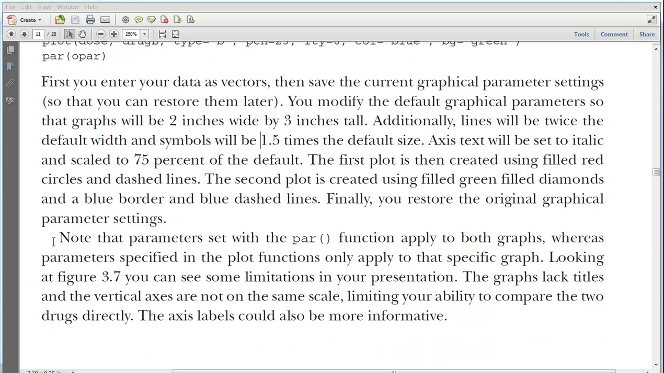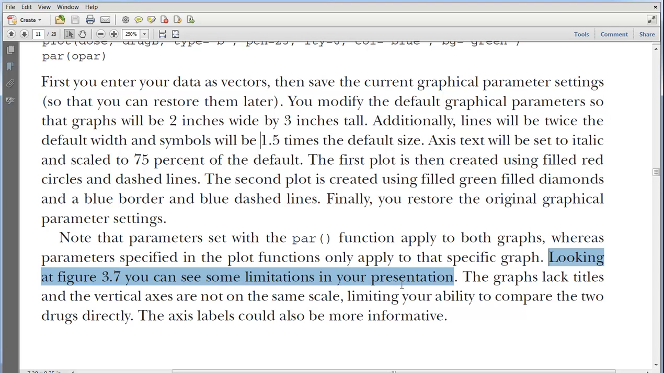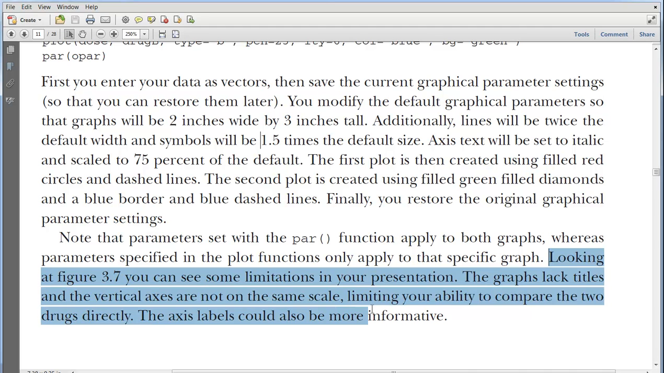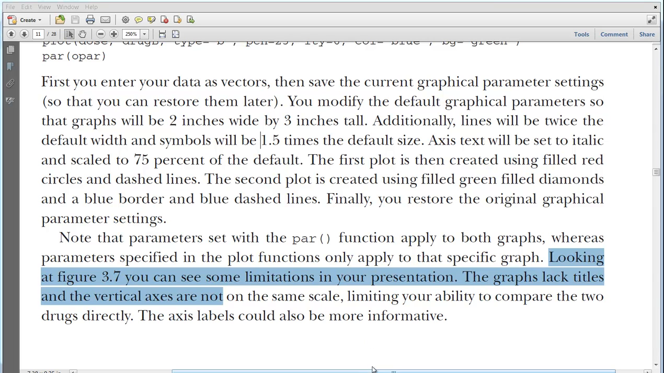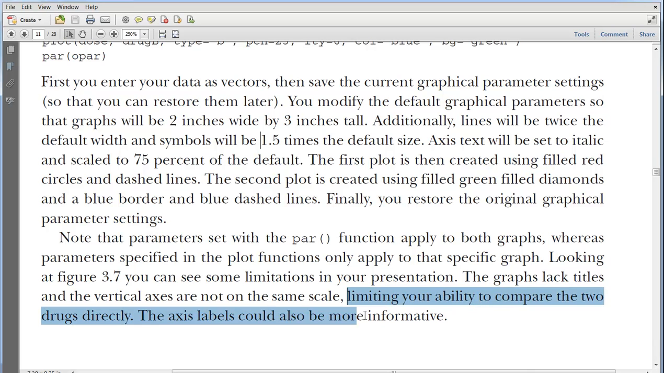And then he says, we're still not done yet. He says, looking at figure 3.7, or looking at our graphs, you can see some limitations in your presentation. The graph doesn't have any titles yet, and the vertical axes are not the same scale. So he's talking about that. That is, if we look at that one and the previous one. And that limits our ability to compare the two drugs directly. The axis labels could also be more informative. Okay, so we'll come to that.